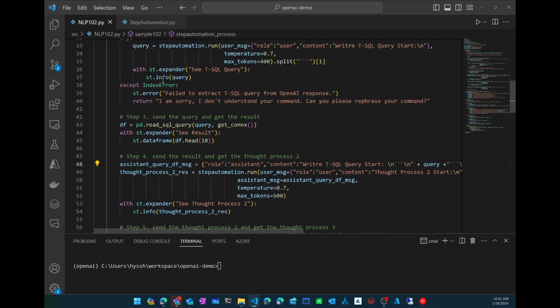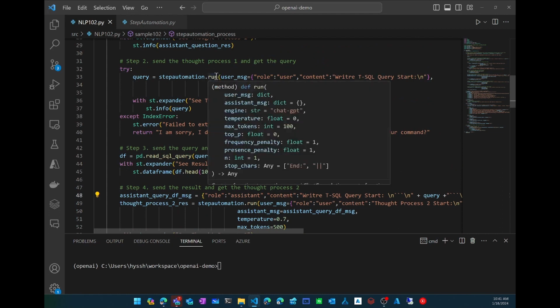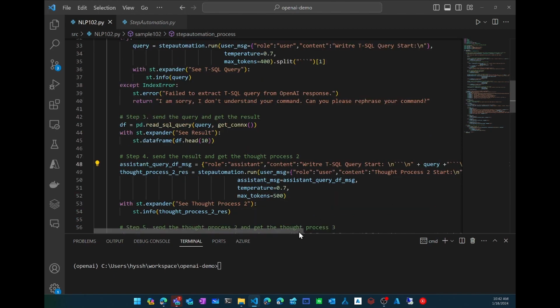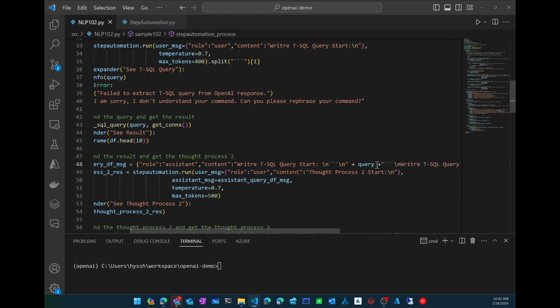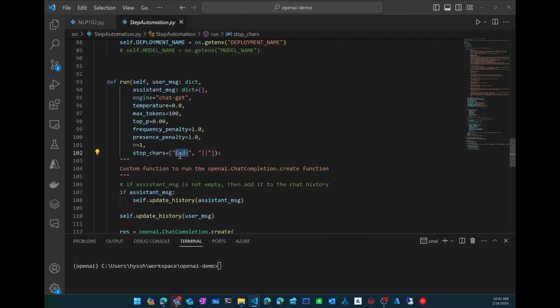So when the user hits enter and gives inputs, it will run the automation function. Within this automation function, there are stop characters that will make GPT stop and then return the generated text until it produces the stop characters. And then we parse, extract the query, run the query, and then append this result back to the GPT. After that, it will just follow the instructions, the steps that we defined.